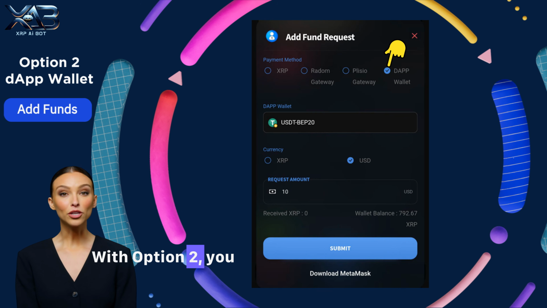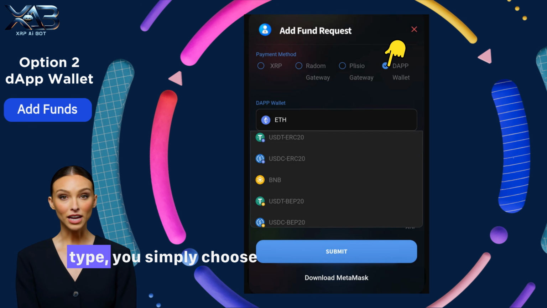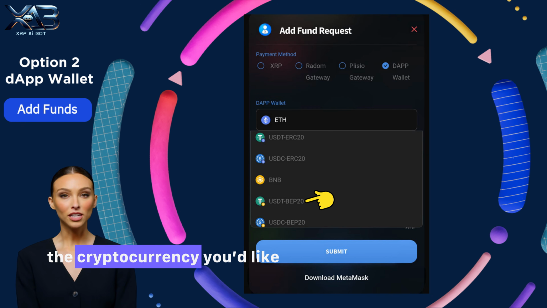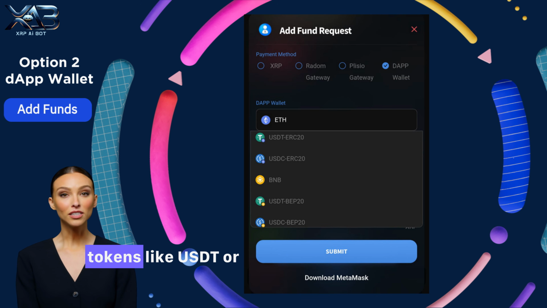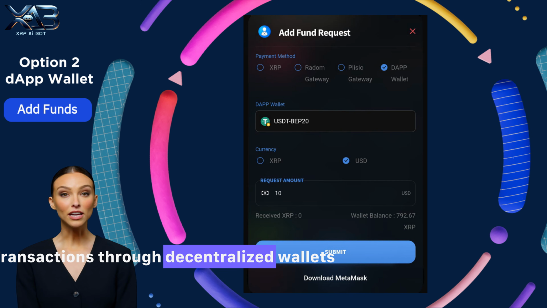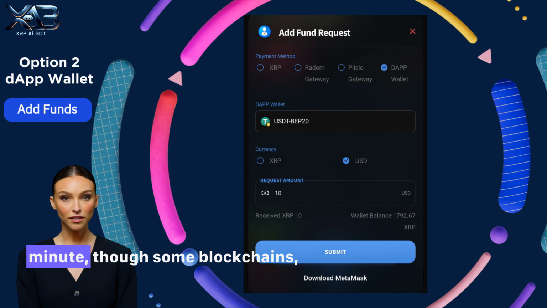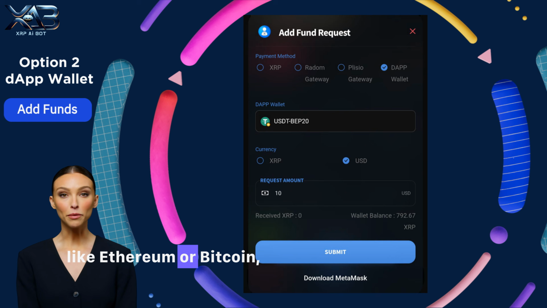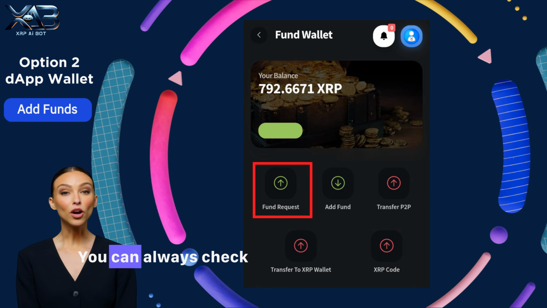With option 2, you can use the wallet you're already connected with inside the XAB dashboard. The process feels seamless. After selecting dApp wallet as your payment type, you simply choose the cryptocurrency you'd like to pay with, enter your amount, and submit. If you're paying with tokens like USDT or USDC, just make sure you've got enough gas fees covered. Transactions through decentralized wallets typically settle within a minute, though some blockchains, like Ethereum or Bitcoin, may take longer. You can always check on your payment by opening the Fund Request section of your wallet.